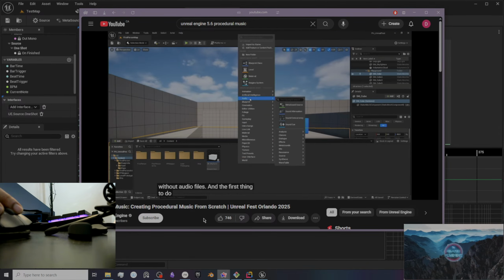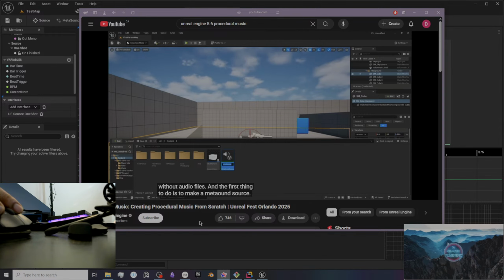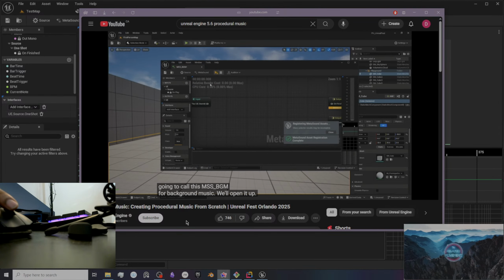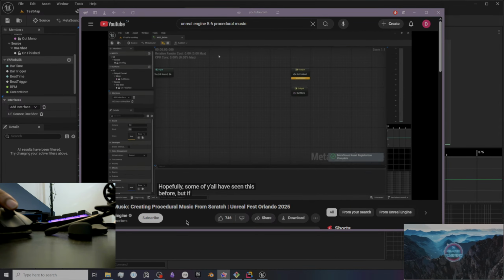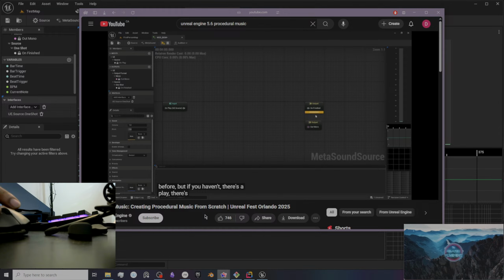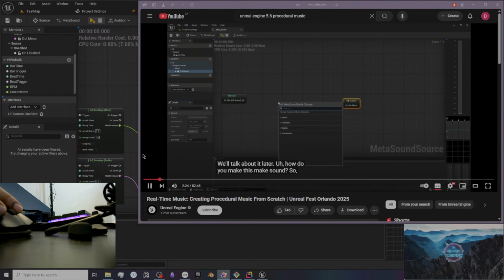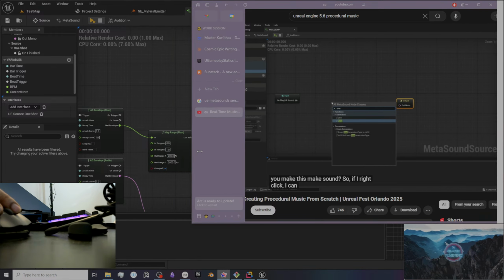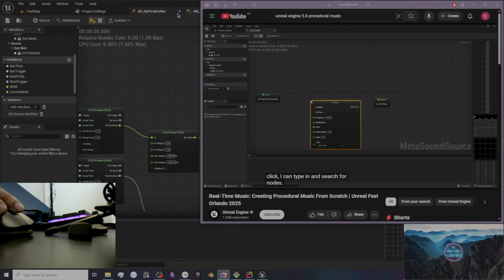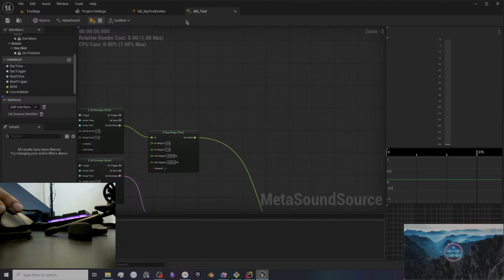The first thing to do is to make a MetaSound Source. I'm going to call this MSS_BGM for background music. We'll open it up. Hopefully some of y'all have seen this before, but if you haven't, there's a play, there's an output, there's an unfinished node. I'm going to delete that, we'll talk about it later. How do you make this make sound? If I right click, I can search for nodes. I'm going to grab a sine tone and plug in the output.